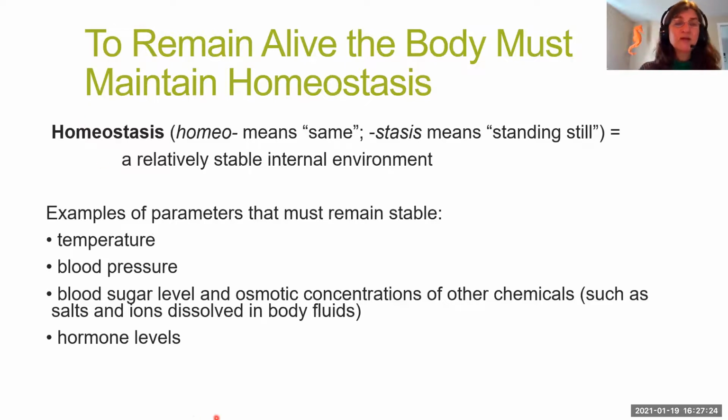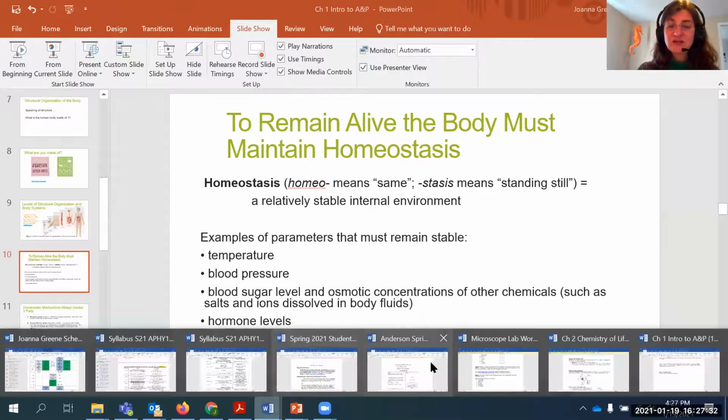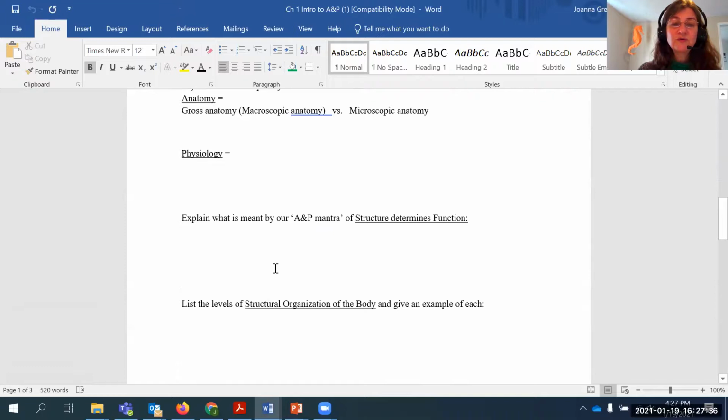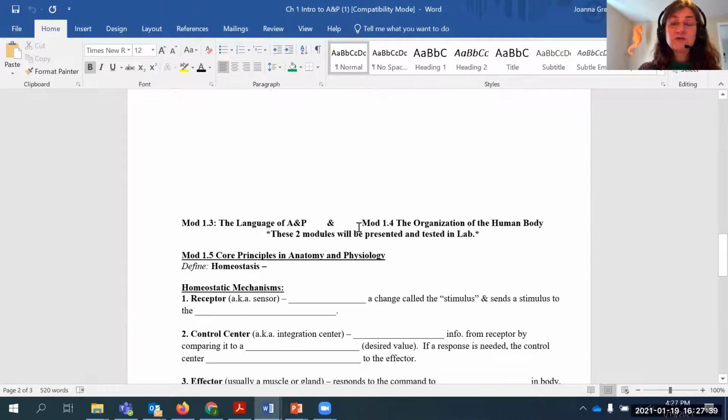Organizing the human body. Let me just real quick direct you back. Sorry, thought it was going to be quick. Let me just pull up again, just make sure everybody's on track. In your notes, we just did 2. Here's 3, the language of A and P. Module 4, organization. You're going to cover that in lab. So I'm going to jump to the end of the chapter, module 1.5, core principles.